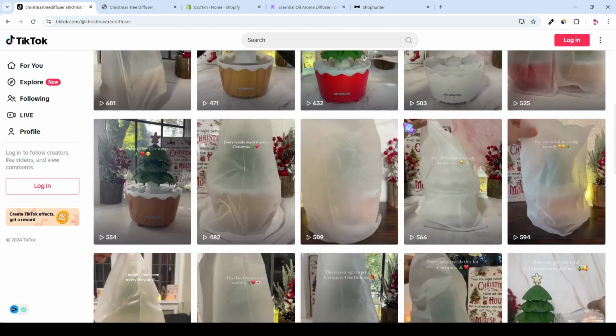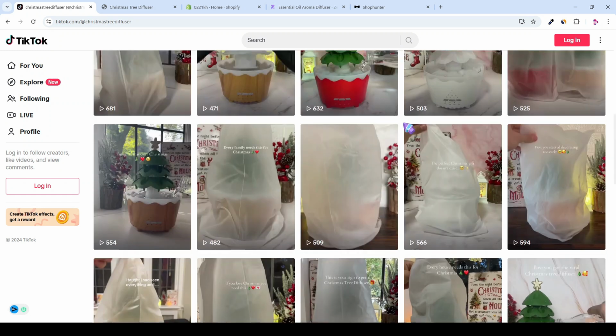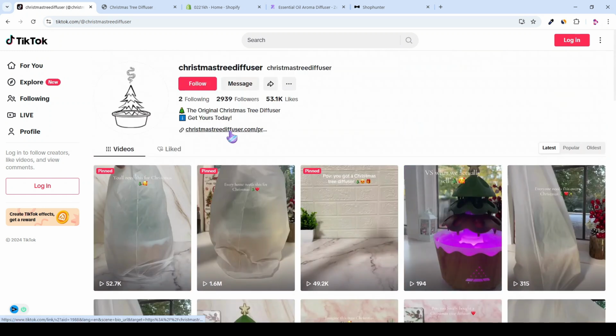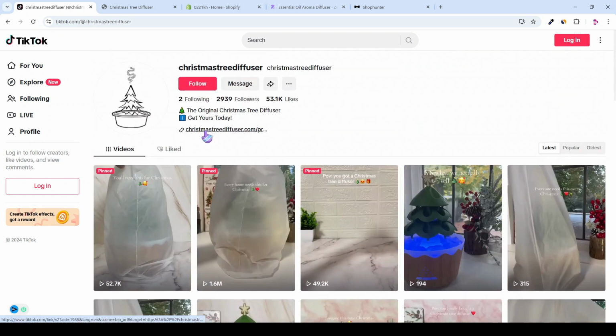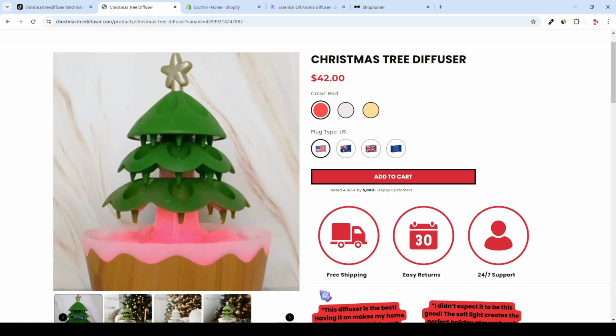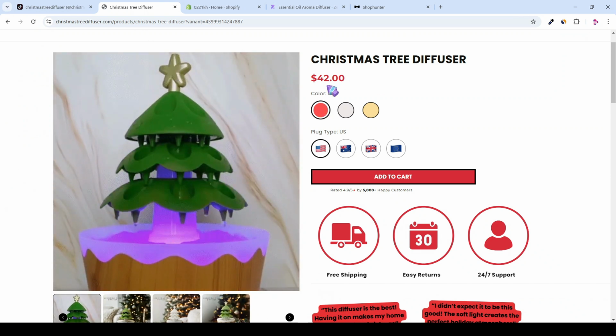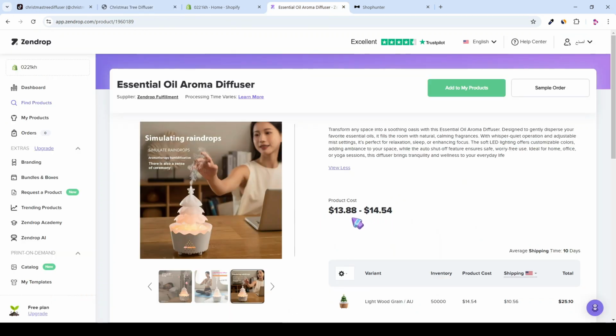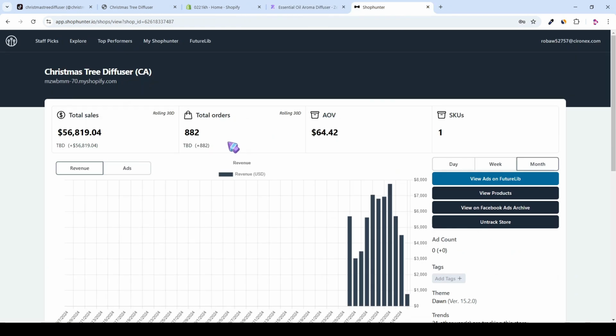The seller created an account on TikTok and posts daily videos of this product, which is a trendy, profitable item. They also put the store link in the bio, so once customers click on it, they are directed to this simple product page. They sell the product for about $42, while the product's cost is less than $15, allowing them to achieve a large profit margin and make over 880 orders within just 2 weeks.